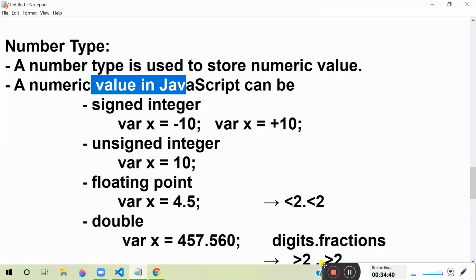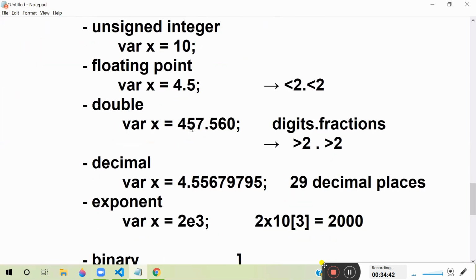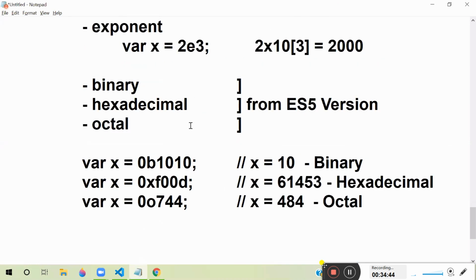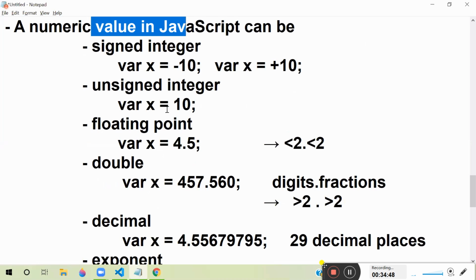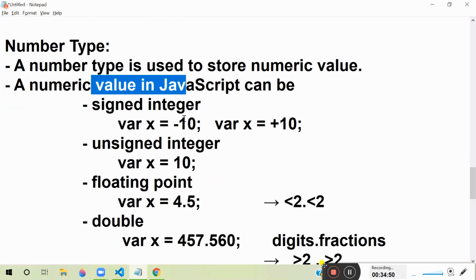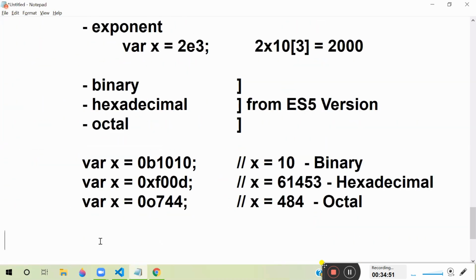It can be signed, it can be unsigned, it can be float, it can be double, it can be decimal, exponent, binary, hexadecimal, octal. All these come under the category of number type. How to use them in programming, we will see later. That is not the point. First, we need to just understand what the type is and how to deal with the number type. So these are the basic numeric values, number type values.